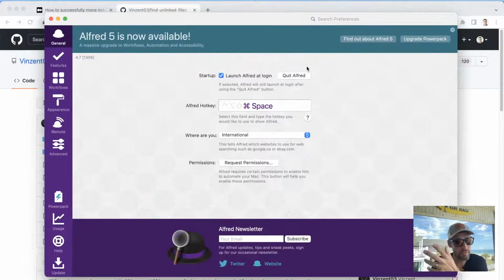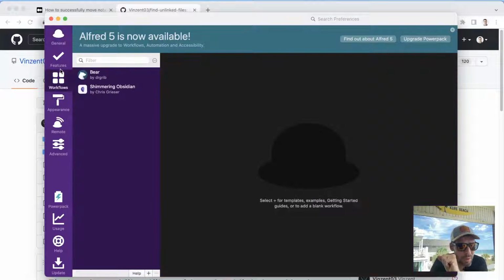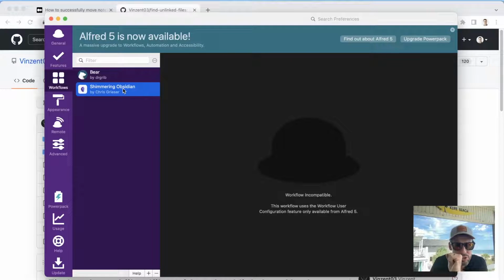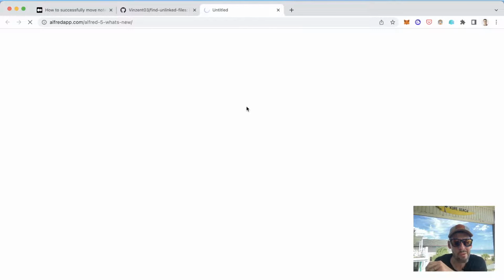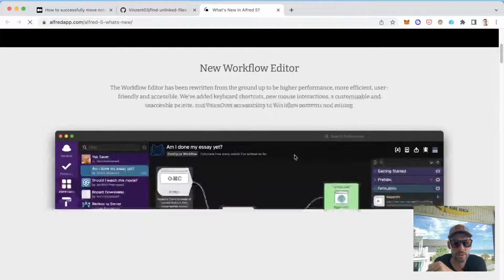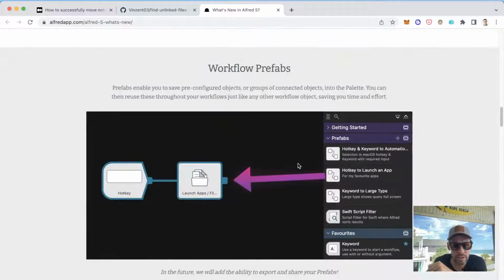It looks like Alfred 5 is available if we wanted to upgrade, but workflows, there we go. Shimmering Obsidian. Workflow incompatible. This workflow uses the workflow user configuration feature only available from Alfred 5. Okay, we may be doing a quick upgrade to Alfred 5 here.